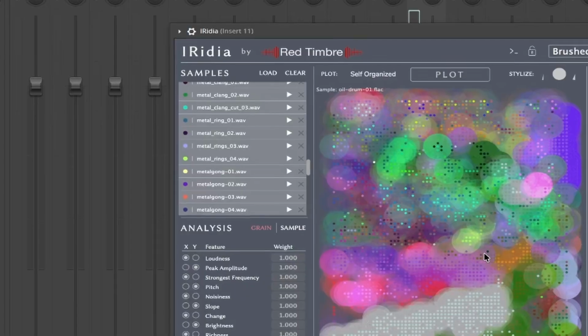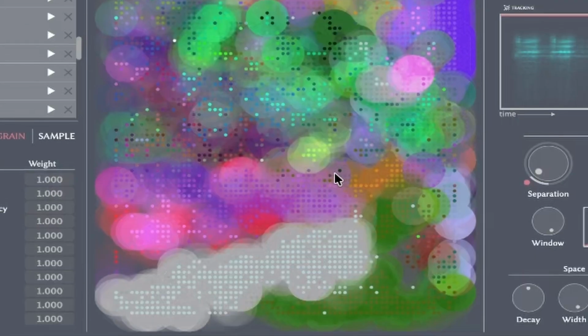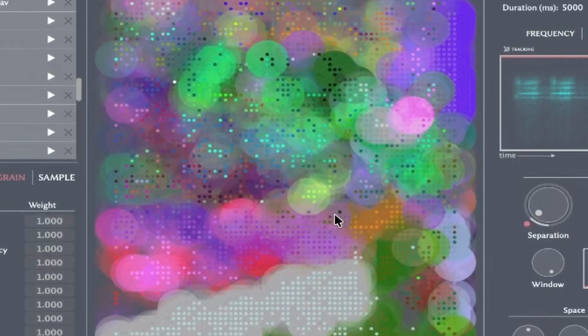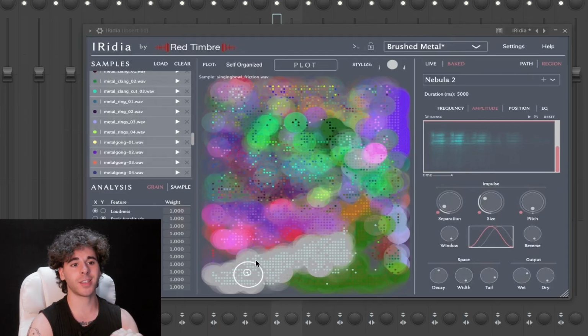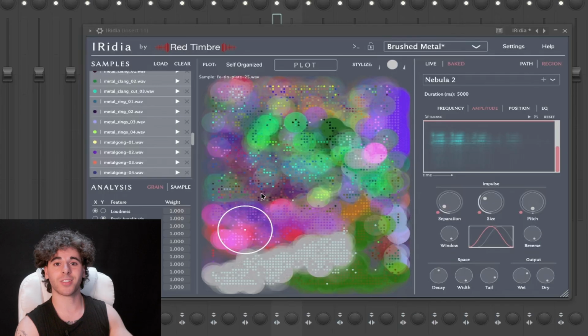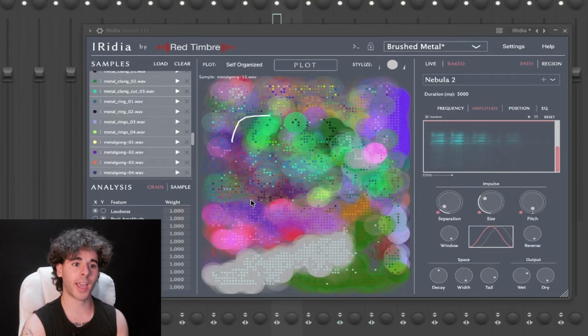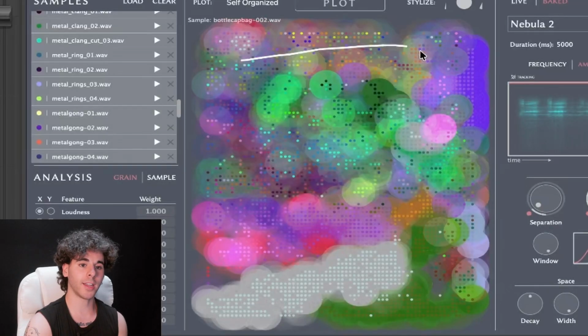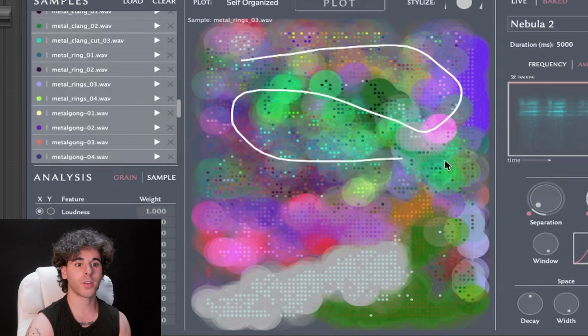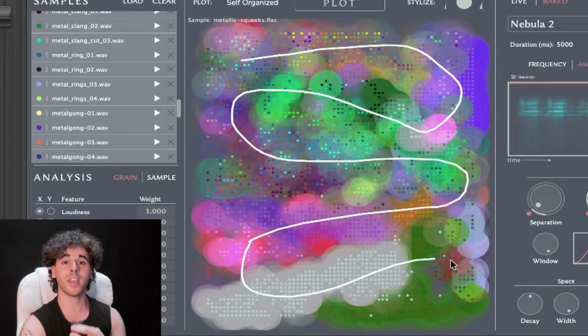Every sample you had uploaded has now been analyzed and grouped into clusters across different regions based on specified parameters, which means that every color and region is essentially a different space texture, and you can actually draw paths in the canvas to morph between regions, causing your reverb properties to change over time. And this is pretty cool. You can think of it as like automating from one reverb to another. So I could start here and then draw a line across all these different regions, causing you to hear the reverb shifting in real time.